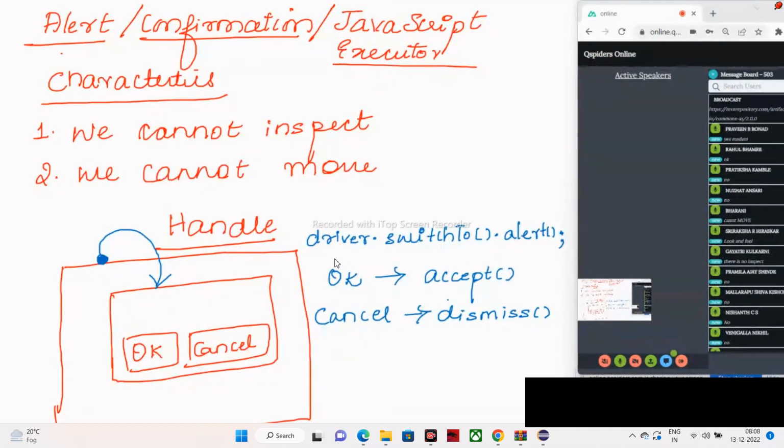Always, an alert or confirmation pop-up will have only two options, OK or cancel. If you want to click on OK, you have to click on accept. If you want to click on cancel, you have to click on dismiss.